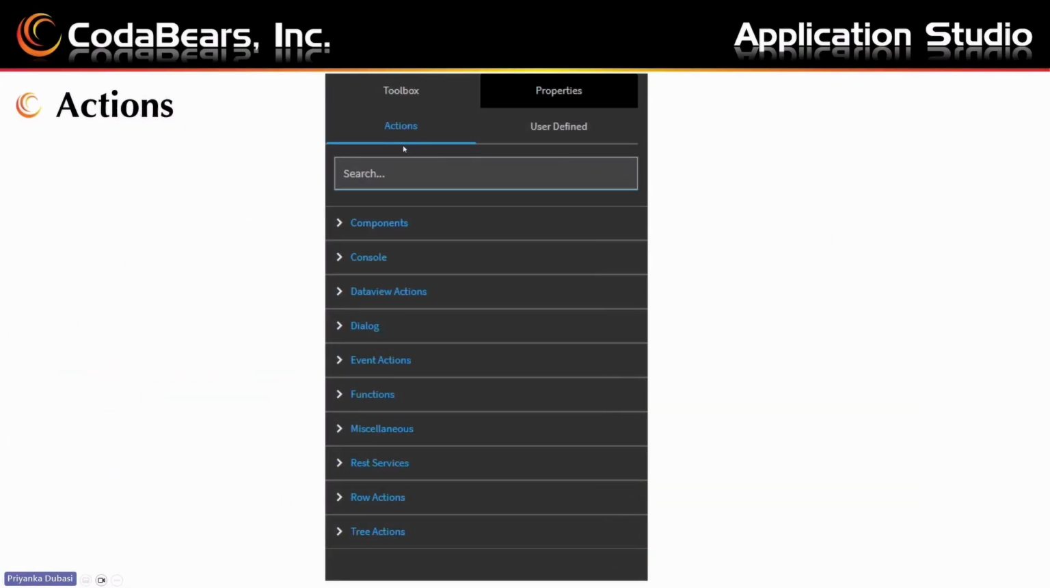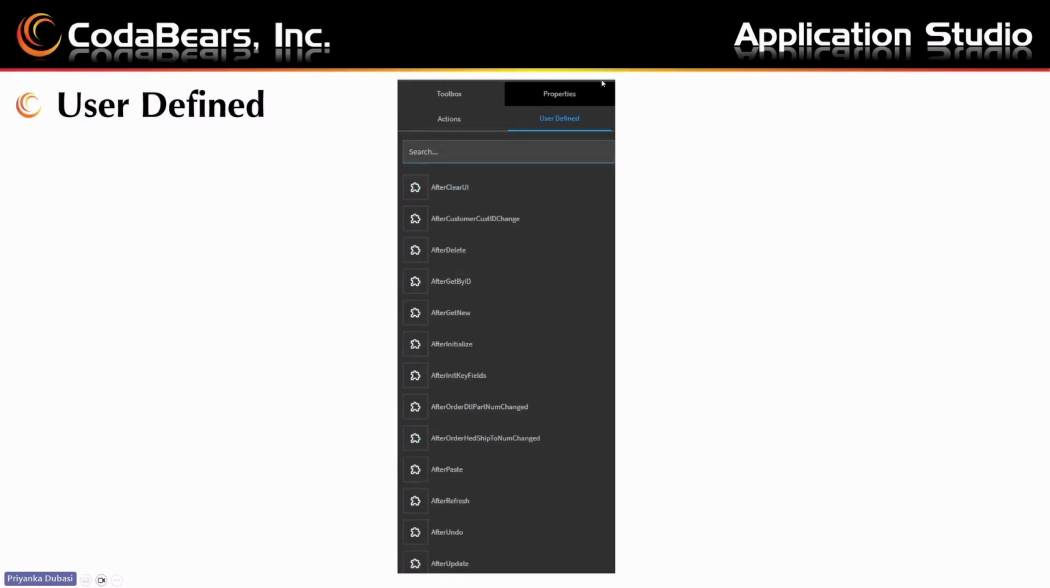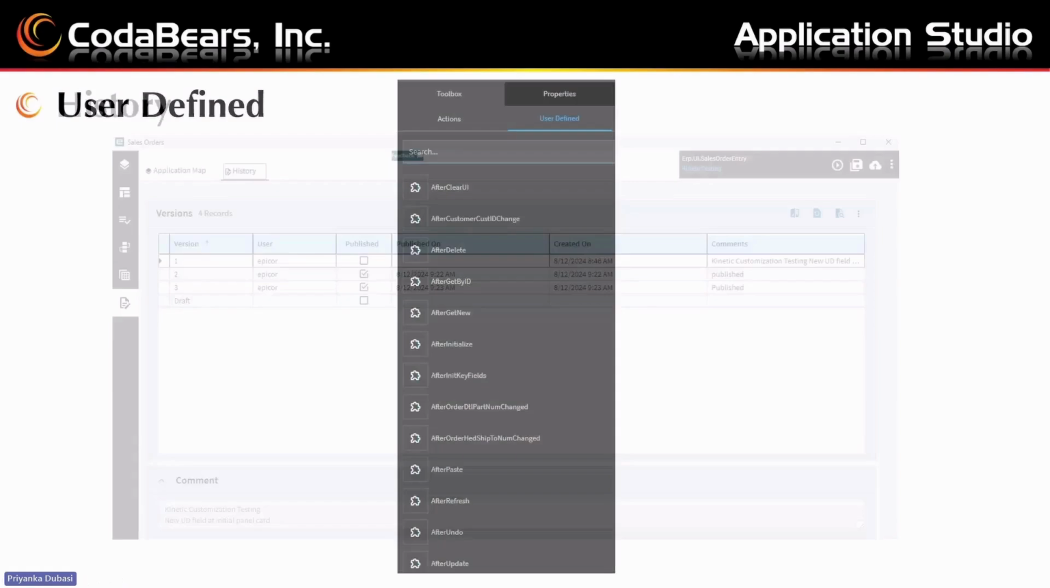So you have something called actions here on the right hand side, and inside these actions you have tons of widgets that Epicor has given us. Pretty much whatever we are trying to do, like message boxes, or if we're trying to call a function, or call a REST ERP object, most of them are all in here in your actions. And then you also have these user defined actions, which are nothing but the ones that Epicor has already created for us. Like your after get by ID, what happens? After initialize, what happens? These are all the data events that are already in there that Epicor has given us.